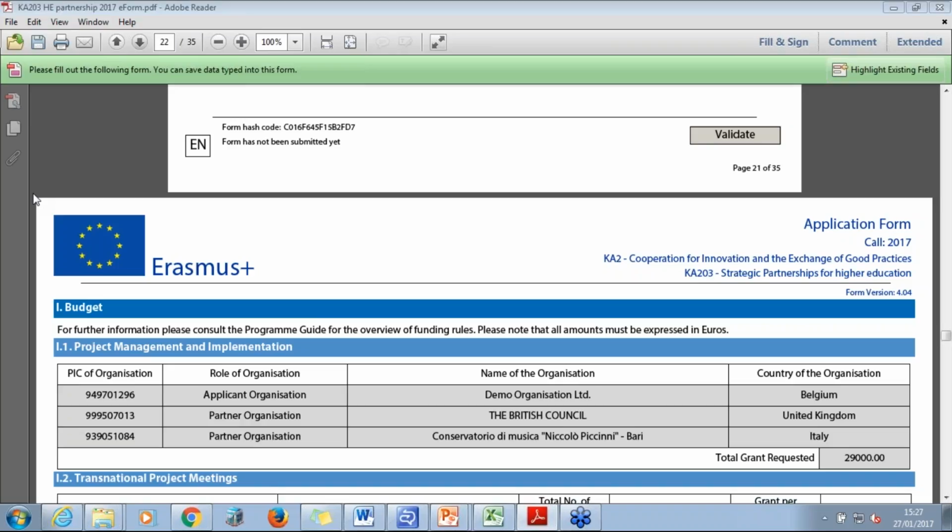When you're applying for Key Action 2, the total grant is made up of a different menu of budget items, and you may be eligible to receive funding for the following budget categories. This includes project management and implementation, transnational project meetings, intellectual outputs, multiplier events, special needs support and exceptional costs. And then you have the subsection of learning, teaching, training activities, and for those you can claim for travel, individual support, linguistic support and exceptional costs. If you would like any more information about the different budget categories beyond this recording, please do take a look at our written application guidance, as it goes into quite a lot of detail for you.